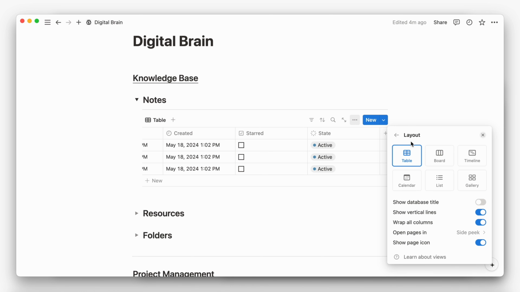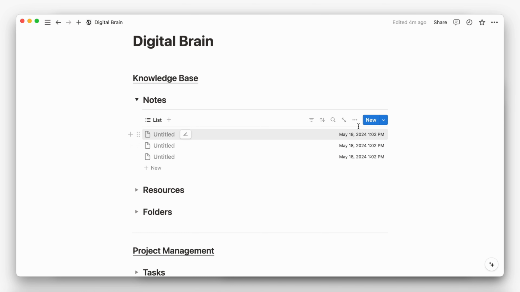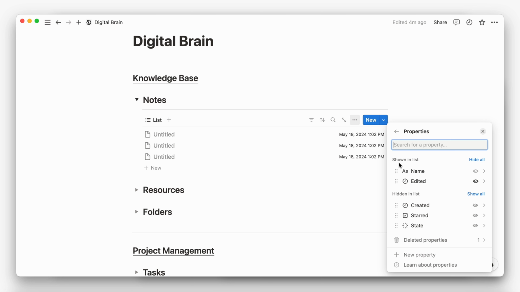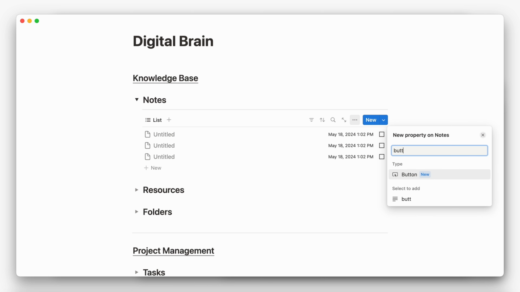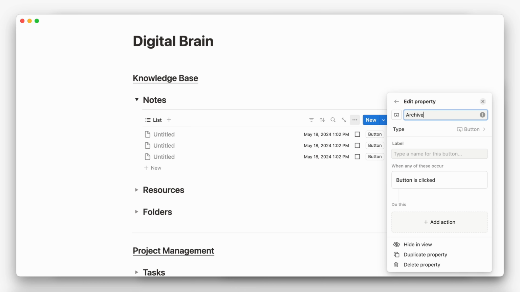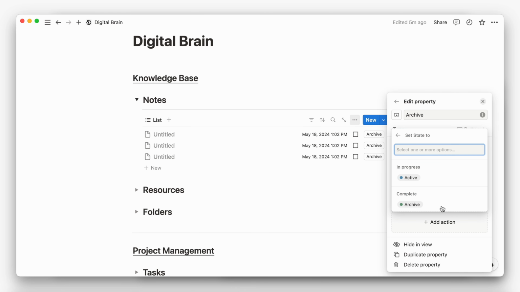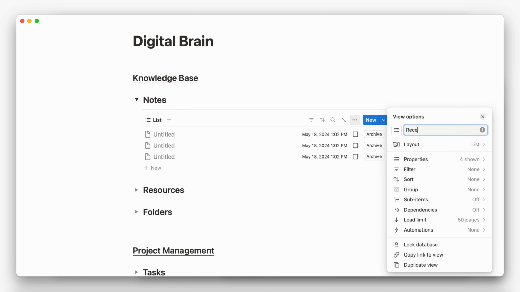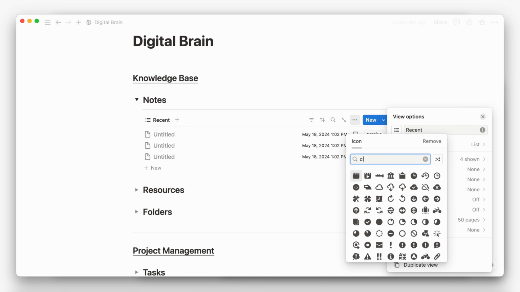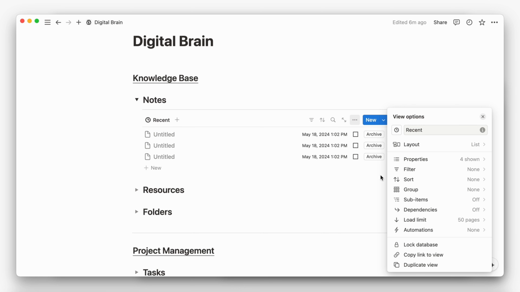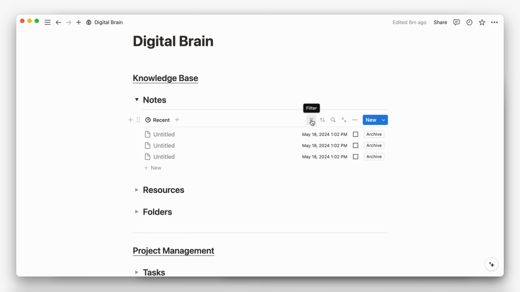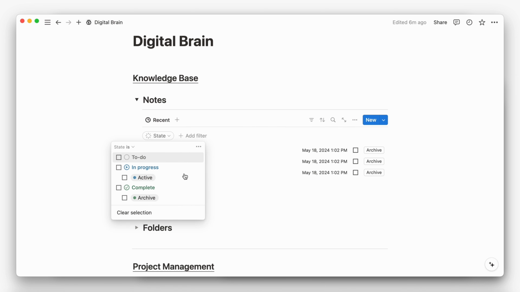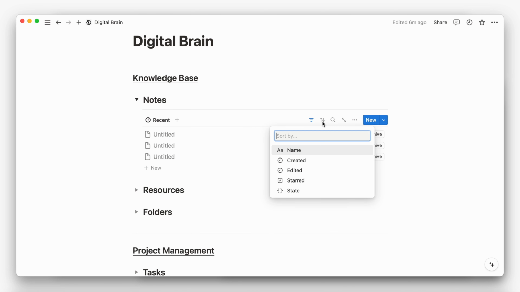Next, we'll change the database layout to a list for a cleaner look and display the properties we want visible. We'll also create a button to archive items from this view. We'll name this view Recent and add an appropriate icon. And using filters, we'll display only the active notes here, sorted by the most recently edited notes at the top.